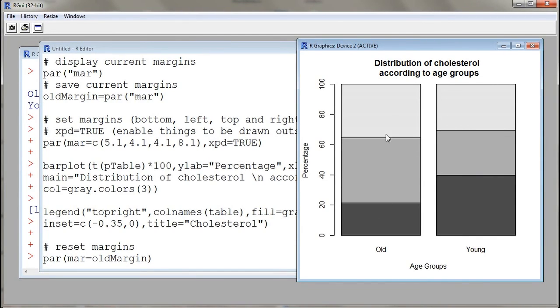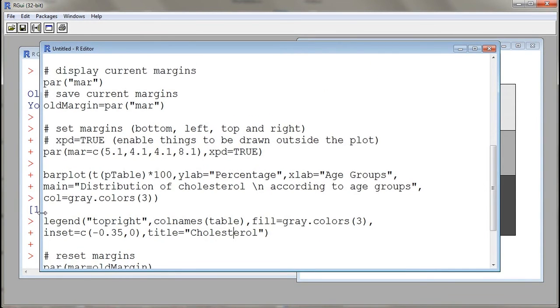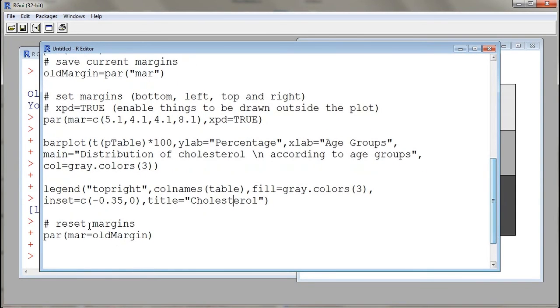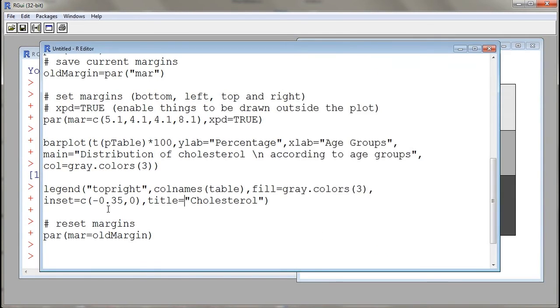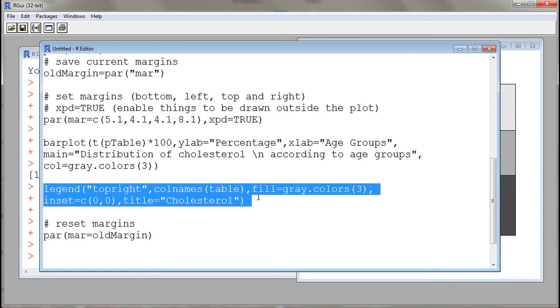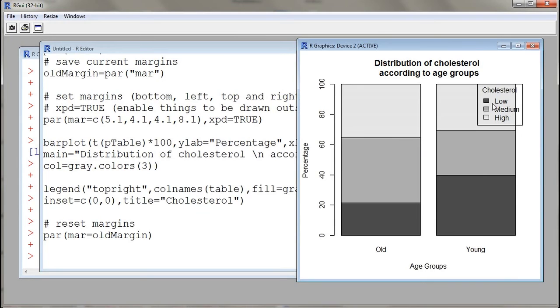Now it would be nice to actually add a legend, because here we don't know what the different colors represent in terms of the groups for cholesterol level. And so I'll add a legend, and then I'll explain its different components. And here we don't see it because I have an inset. What I'll do is I'll put the inset back to 0, 0 and explain what it's doing. And this is actually moving the legend. And so I now have a legend, and I explained how to construct it.